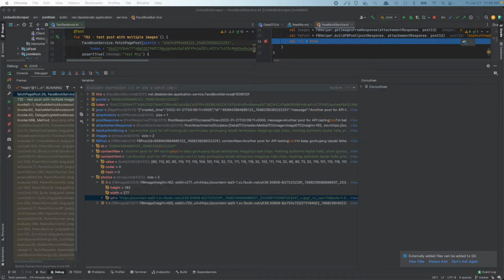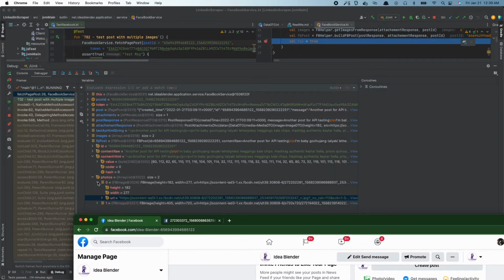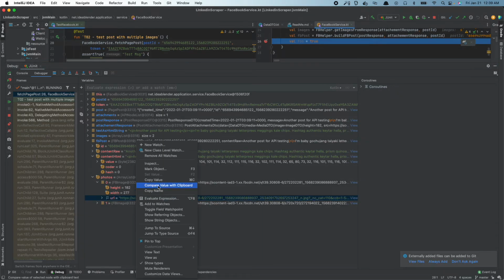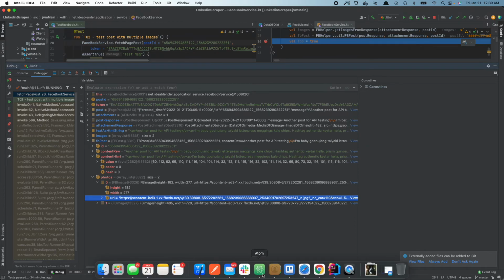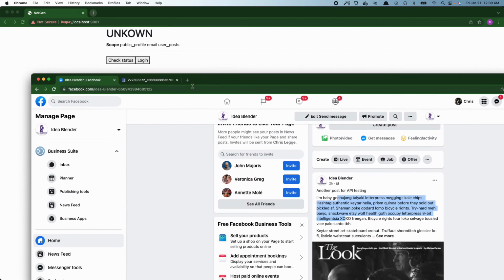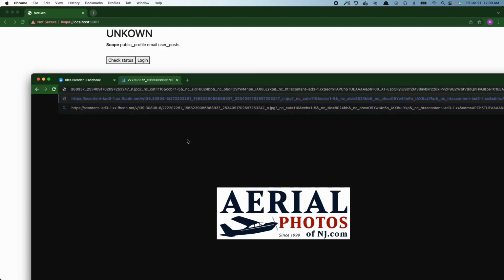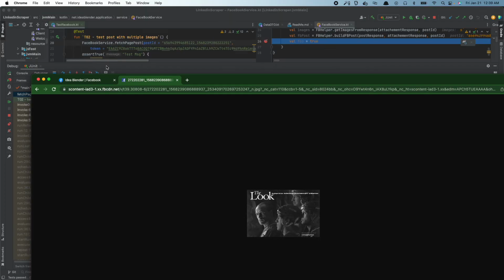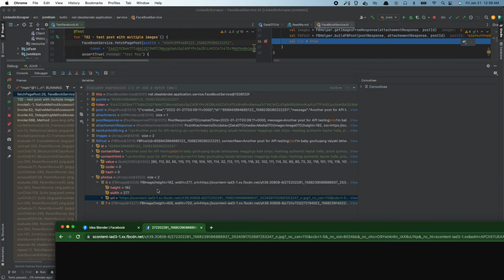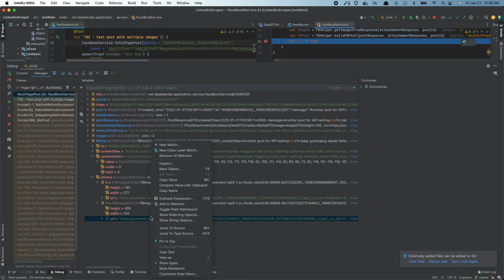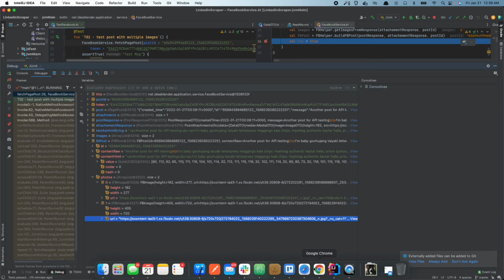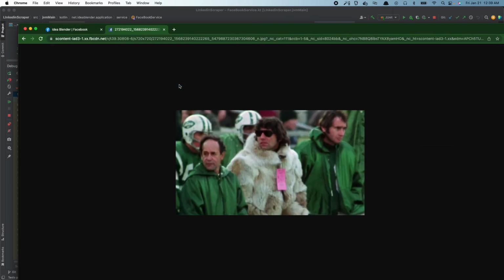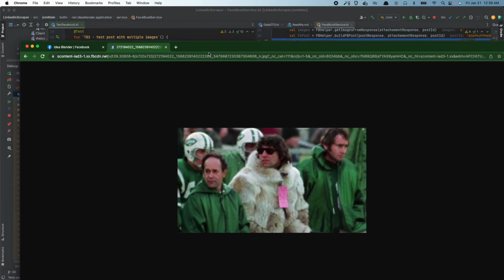Well, now we can go in and look at the 2 photos, and we can grab the one. Let's copy the value here, and we can put it into our browser. There's Messier, and then we can grab our second one, which should be Joe Namath. And if we paste that in, we have Joe Namath. So really cool.